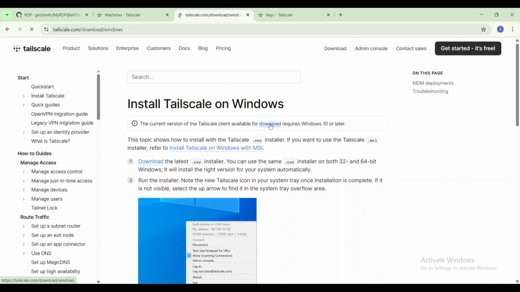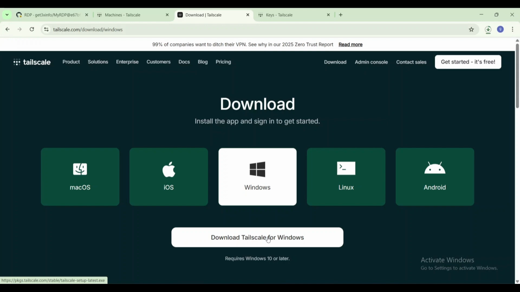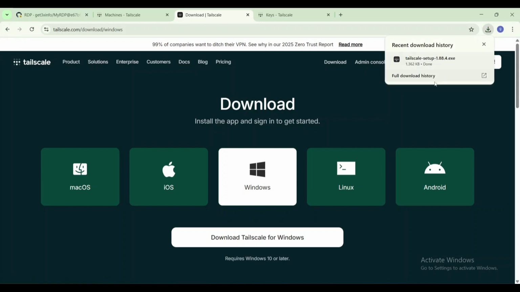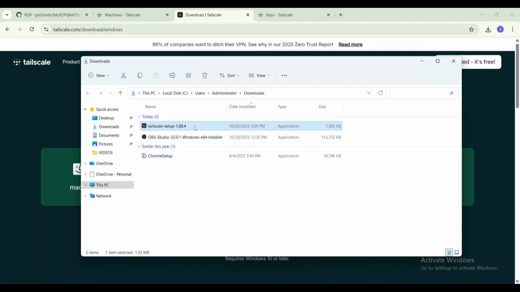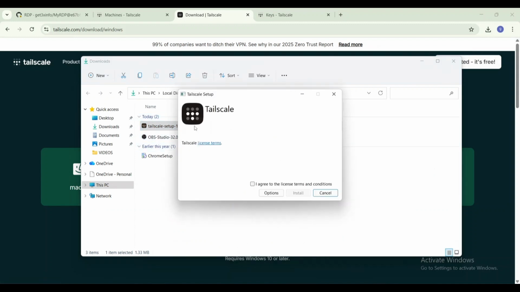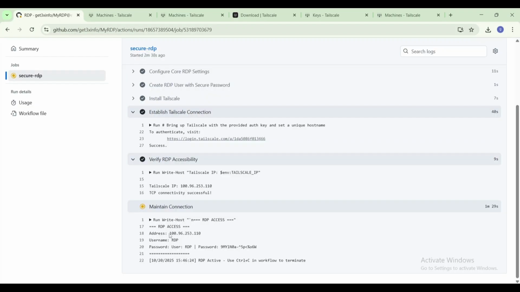Download the Tailscale installer. We will use it at the end. Install Tailscale. It's easy, so don't make any mistake. Return to GitHub. By now, you'd have access to your RDP login details. That's the address, username, and password. Copy only the address for now, and let's proceed.